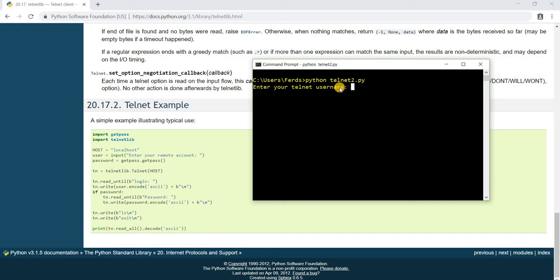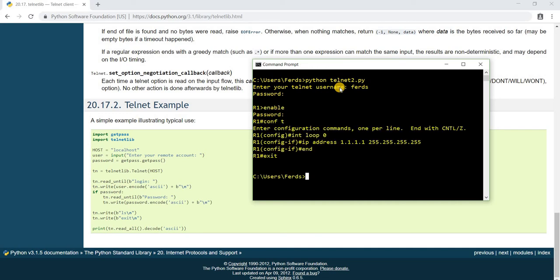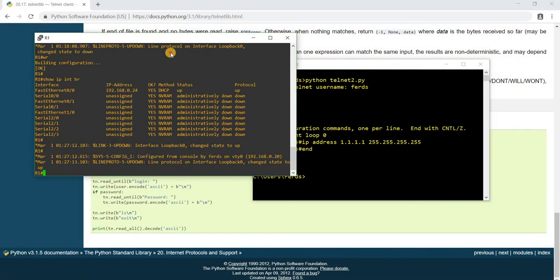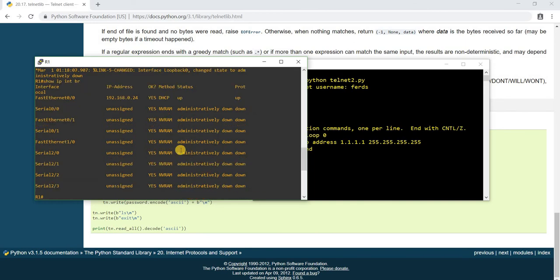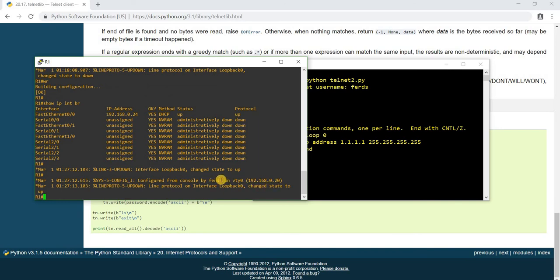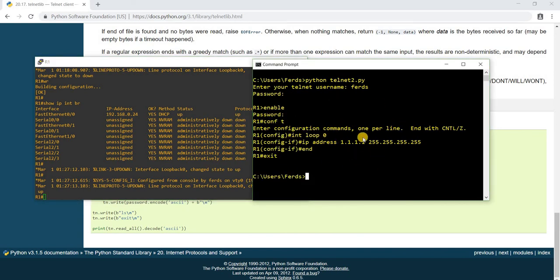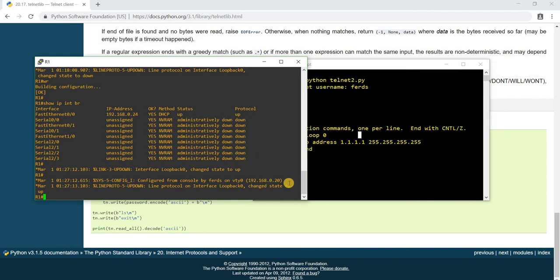So enter the username, and the password Cisco. So yeah, the script ran the command. So if we go to the router, you'll see that a loopback interface is created. Here on the VTY line, this is the IP address of my local computer.